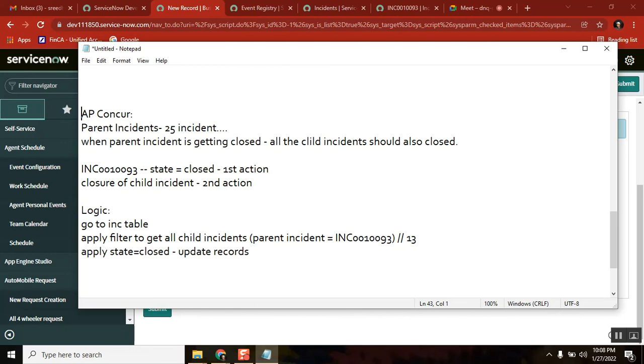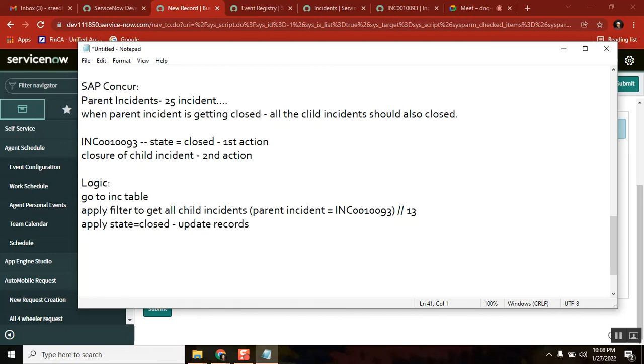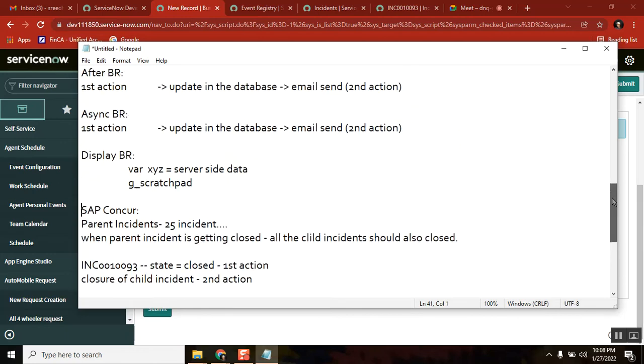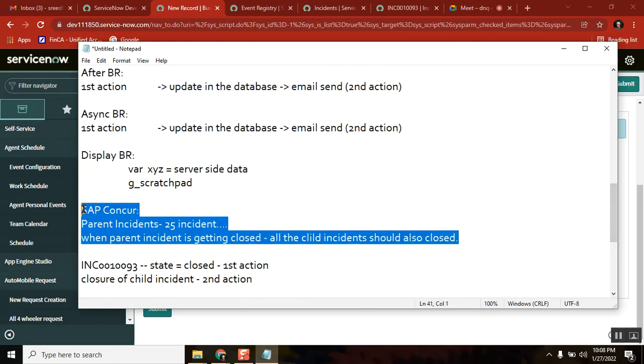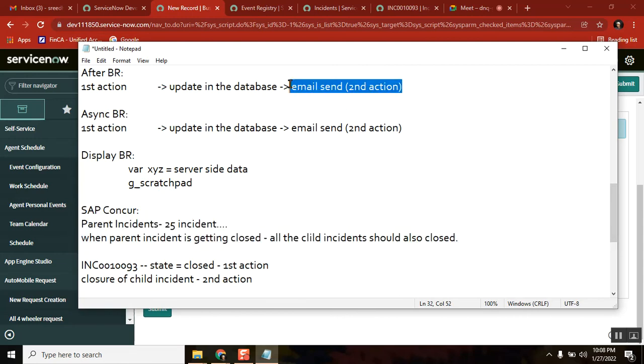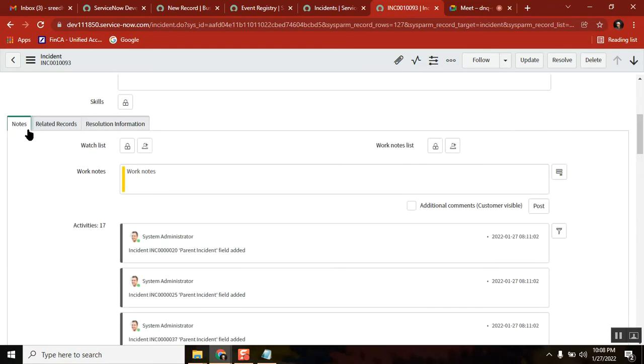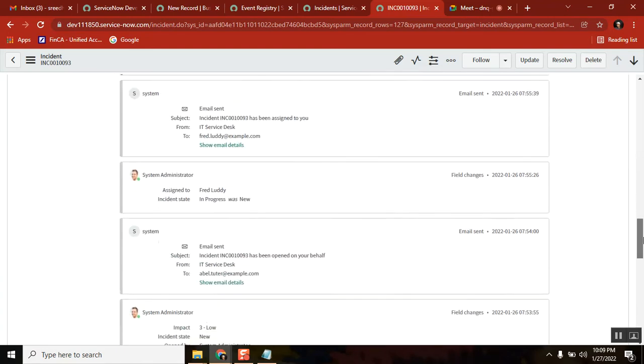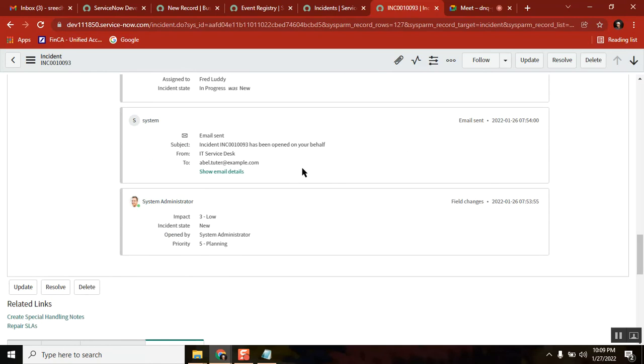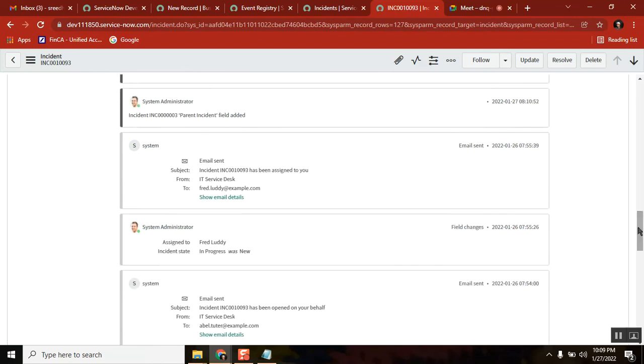Sir, can we take the same example we discussed today? Yes, you can take it. We covered two examples here: one is the closure example, and another is sending an email. Both are real-time live examples. We saw it yesterday, like sending an email here. The system sends emails whenever an incident is created, whenever it is assigned to someone, whenever it is assigned to a service group. All these emails are already there.